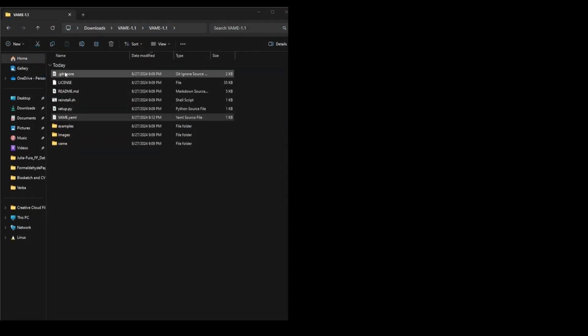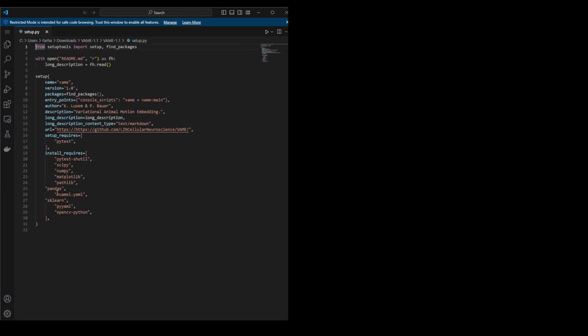Okay. Then I'm also going to make changes to the setup.py file. Here also change sklearn to scikit-learn.